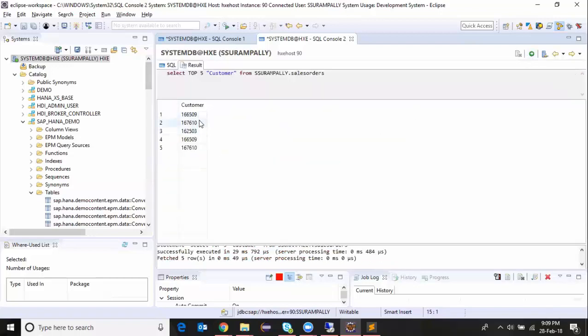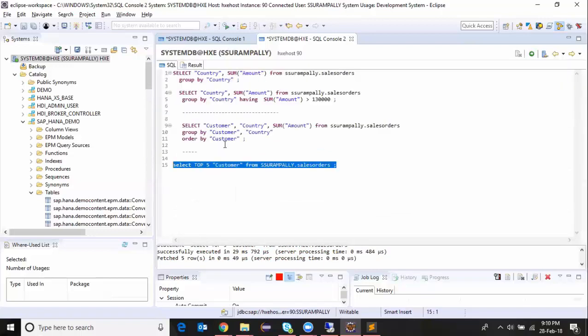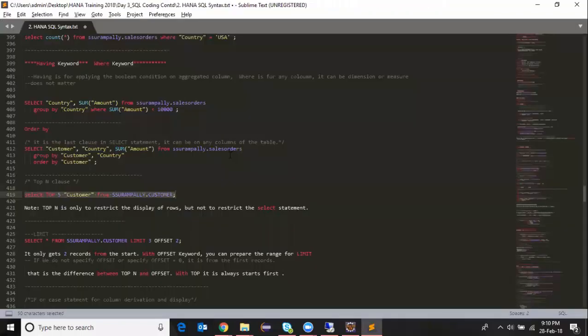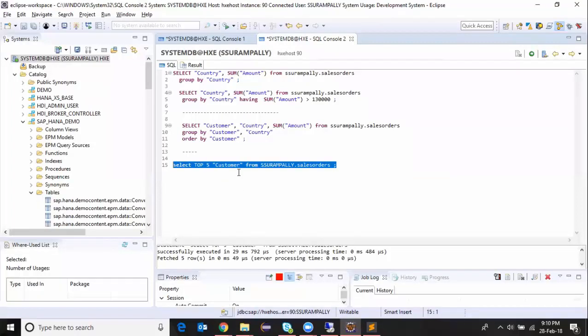So these are the top 5 customers, based on what? Just nothing. So it is going to give the first 5 customers. Okay. It only restricts the display, but does not restrict the select statement. So the select is going to work on the entire data. You're not actually filtering the data set.